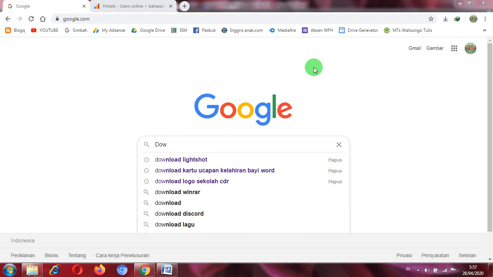It's an application, program, or software to capture anything on the screen, especially on your laptop or personal computer. Alright, the first step is to download Lightshot by typing "download lightshot" on the Google search engine like this.